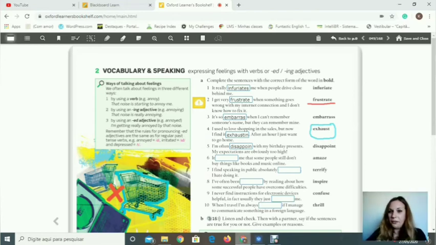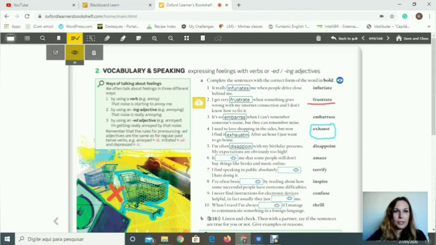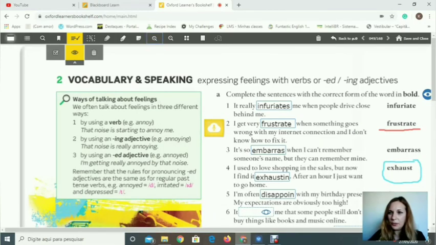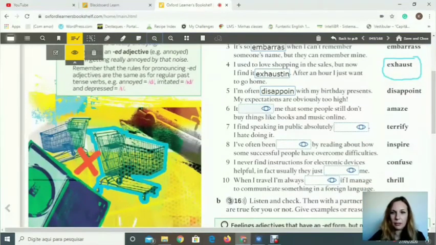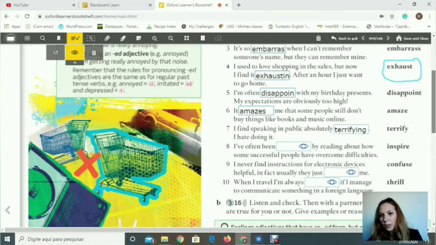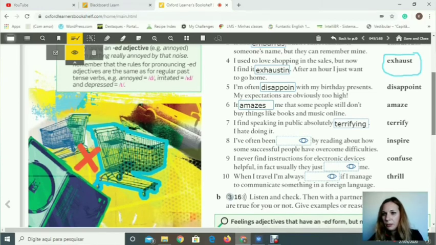Another very useful option for me is that my students can see the answers, right? Very easy. Here you click on an eye, and the answer comes, so they can see how the word is spelled, right?